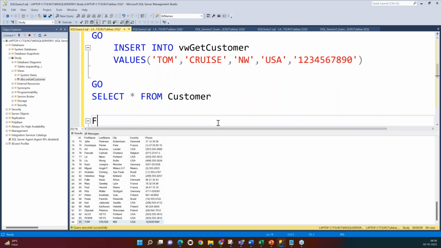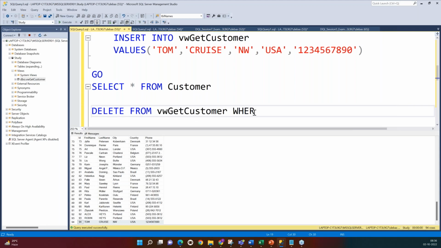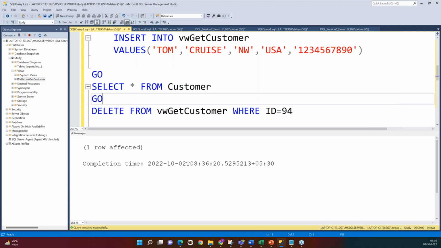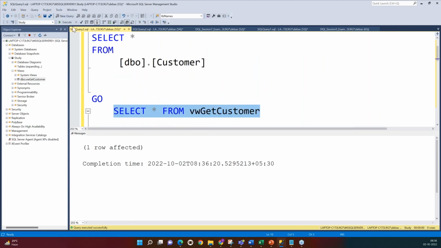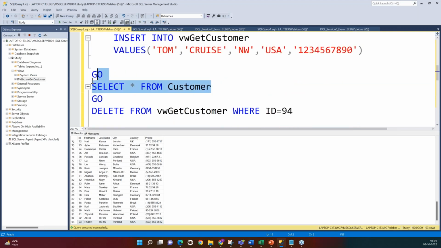I want to delete the same record from the view. So can I say delete from the view where ID equals 94? If I do that, will the data be deleted? Yes, I could delete the data also, right? That essentially means I can do DML operations easily on the view. If I select from the VW customer, do I see the 94th row anymore? That row is gone. If I go to the actual table also, I will not be able to see the data, because the view deleted the data from the underlying table.